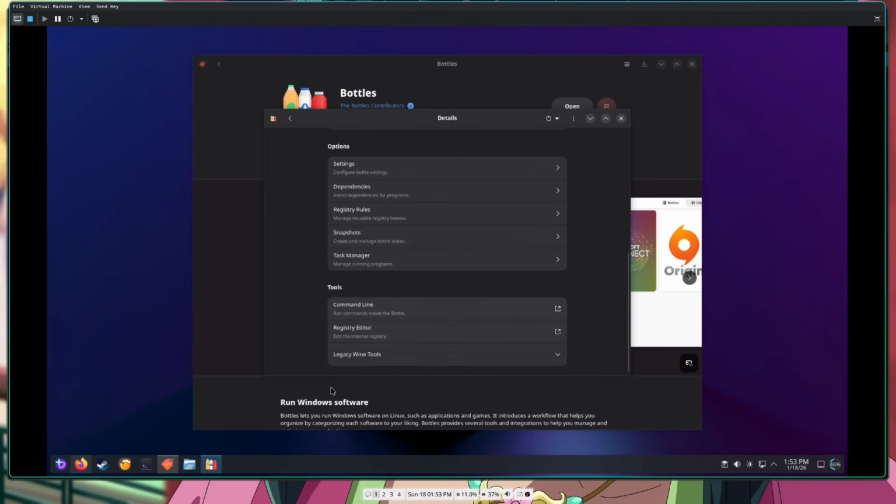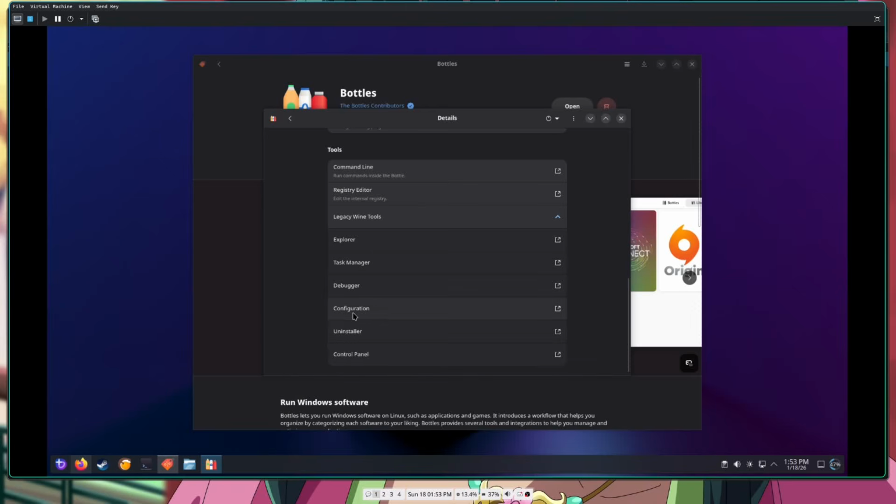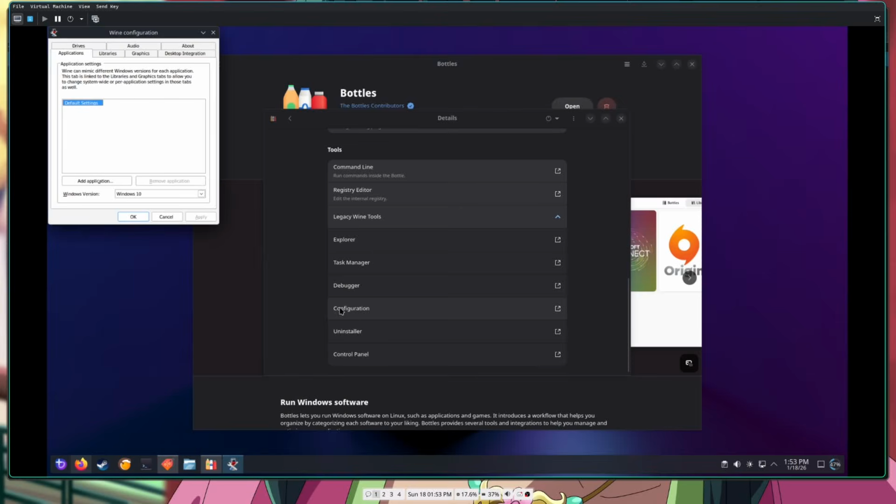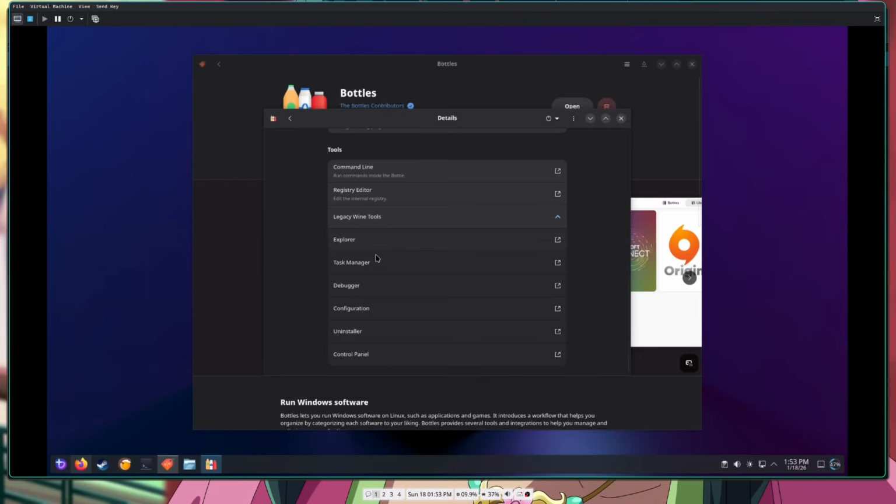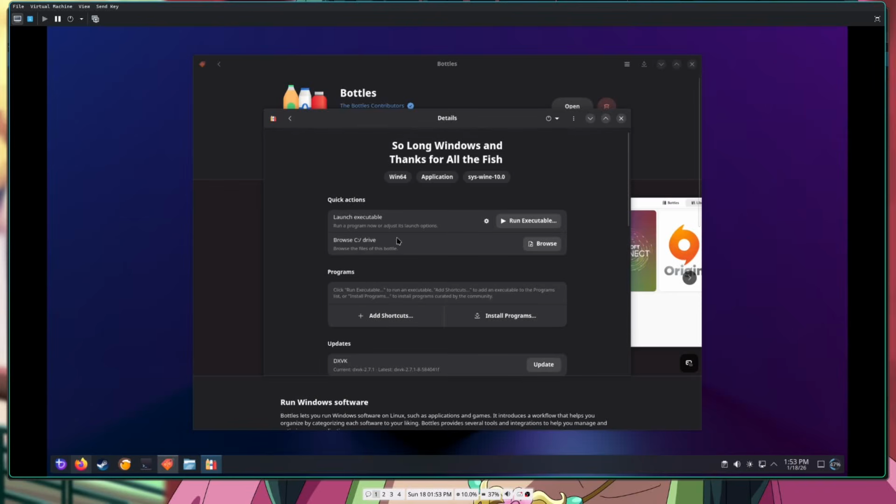And then we want to, down in Legacy Wine Tools, click this configuration button, and we just want to make sure that our default Windows version is Windows 10. Okay, we've checked that. So, next, we're going to install the prerequisites for Clip Studio Paint. There are two prerequisites for Clip Studio Paint: Microsoft Edge and the Microsoft Edge WebView.